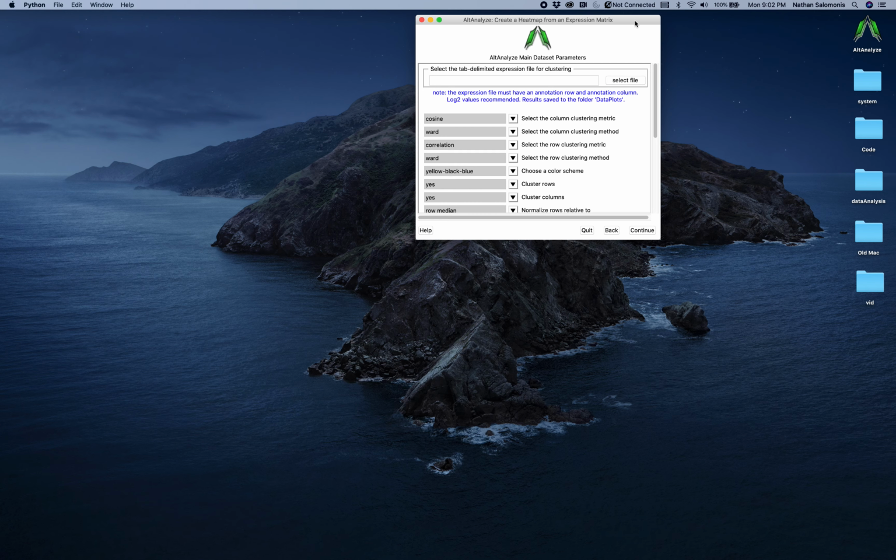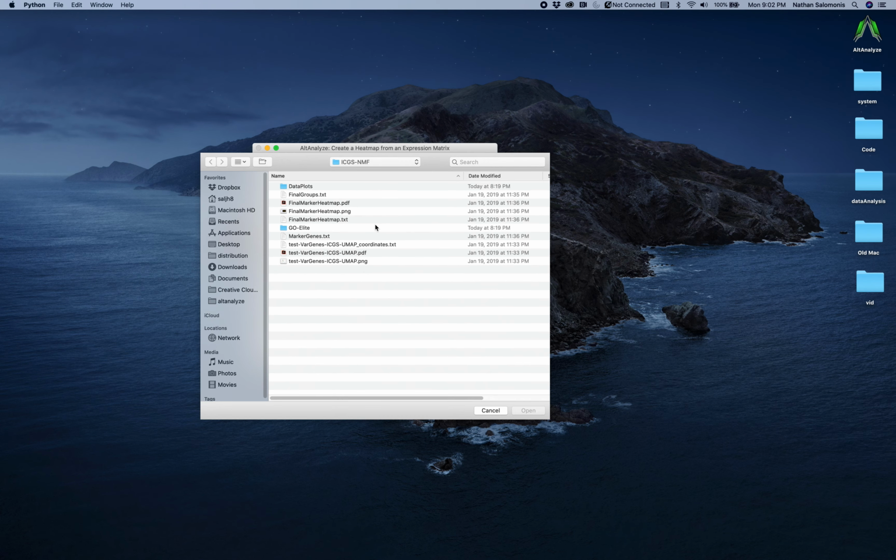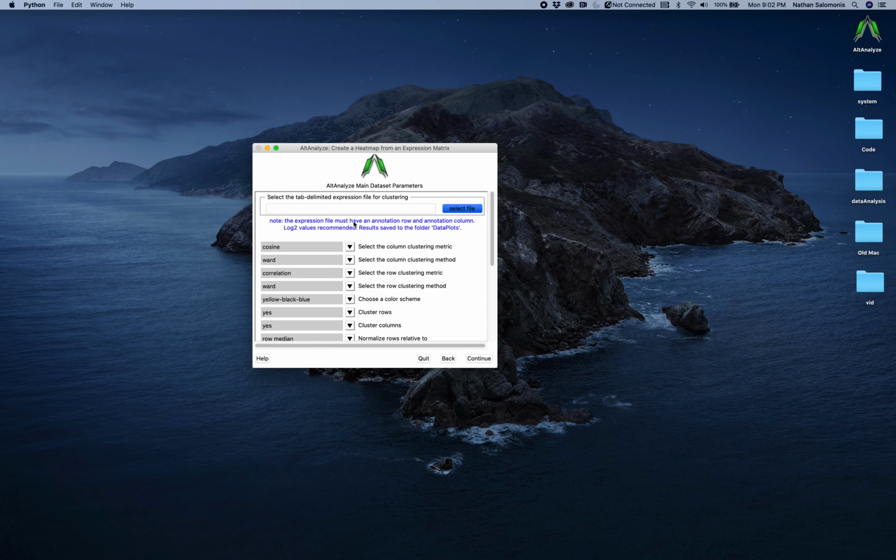Once you're in this interface, you can select an expression file. This is a tab-delimited text file where the first row are the sample names and the first column are the gene names. You can have any identifiers of interest or really whatever identifiers you would like. You select a file. In this case, I'm actually selecting an already created heat map from AltAnalyze. In this particular case, it's an ICGS result, which is an unsupervised clustering result from single-cell RNA sequencing data of mouse kidney. But you can select any tab-delimited text file you want.